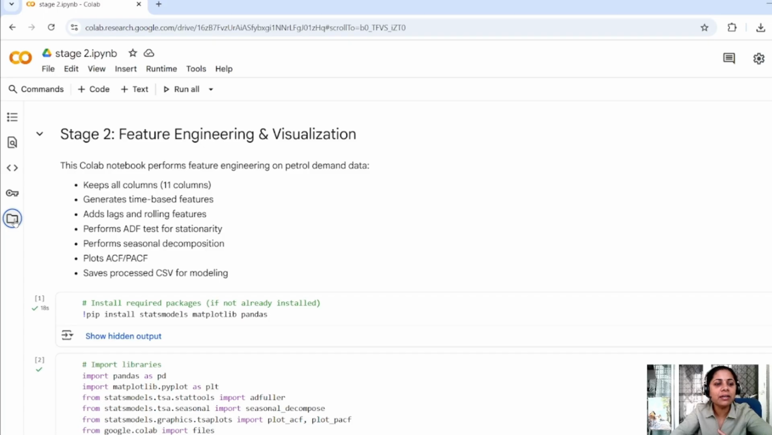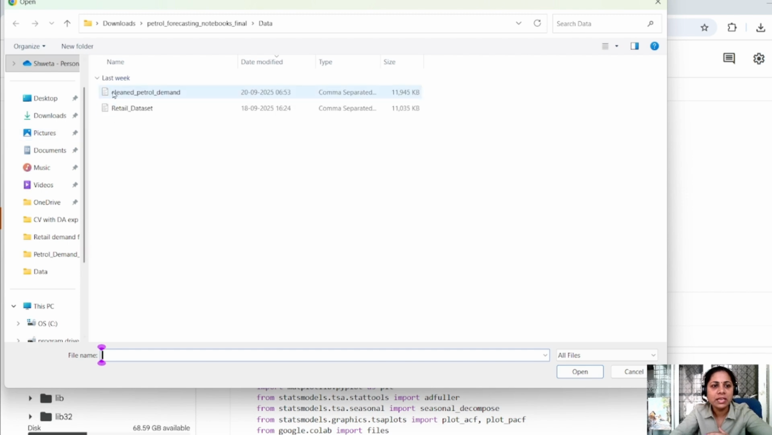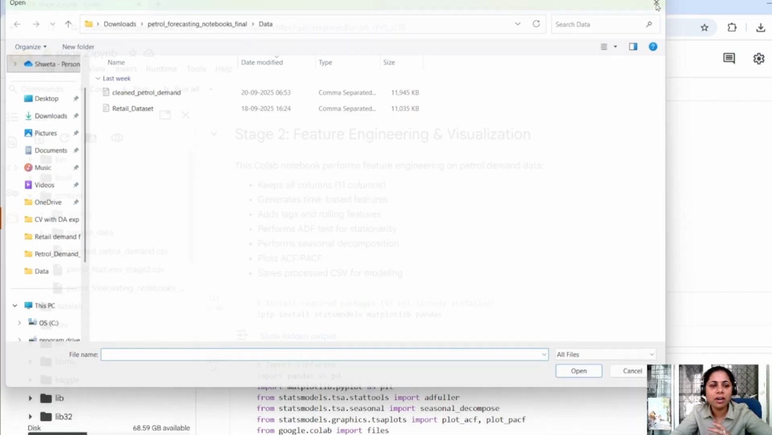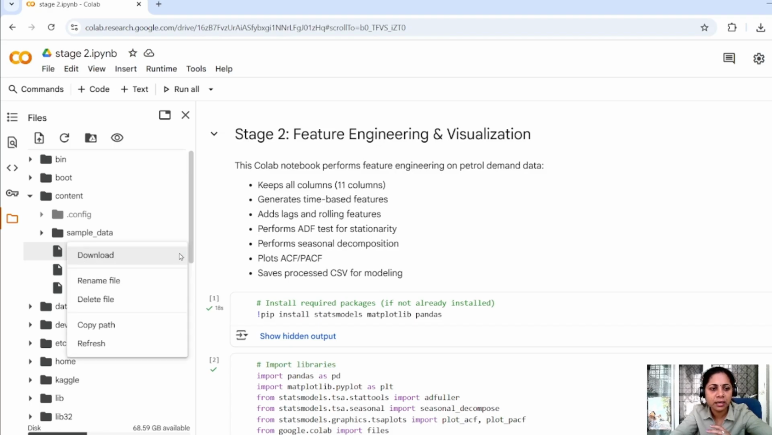Before that, last time we cleaned the dataset, and we'll upload it in our Colab. So we have already cleaned the petrol demand, and you can open it from here this way. I already opened it, I'll show you in my content. I have already uploaded it, so clean petrol demand. You can take its path by taking the copy path.